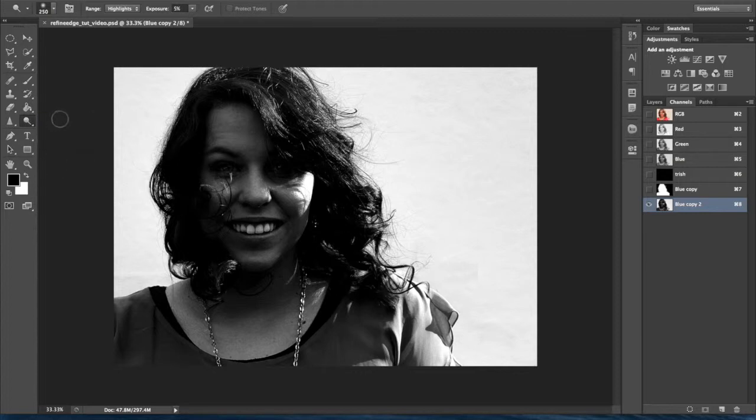Now you'll notice that in the background there's some grayish area, and so to help that we're going to use the Dodge tool, and we want to set the exposure to about 25%, so a low exposure. And what we're going to do is whiten up the background so that there's some more contrast between the subject and the background.